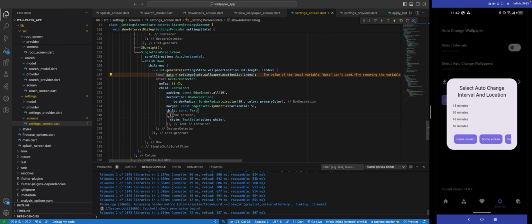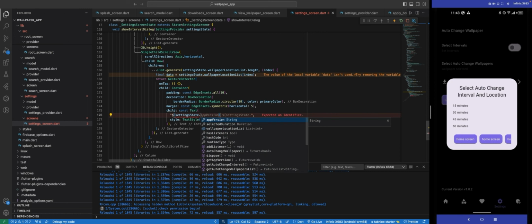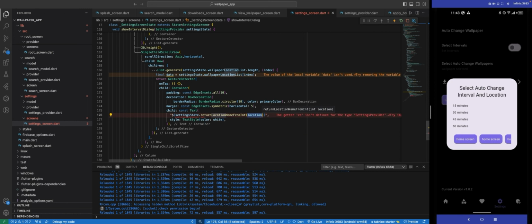So here now, what we are going to do instead is to call, first thing first, let's have this guy. We're going to say setting state dot return location name by int. Then we can now return the index, or let's just say data, which is the location data.